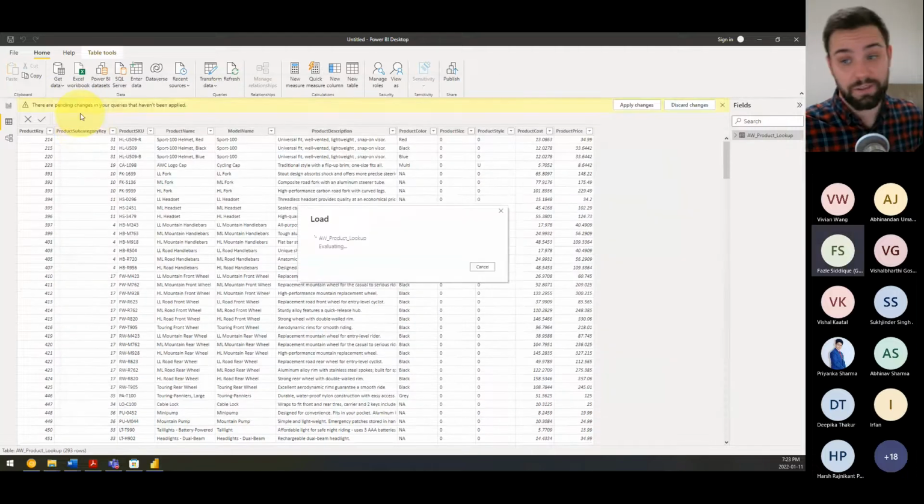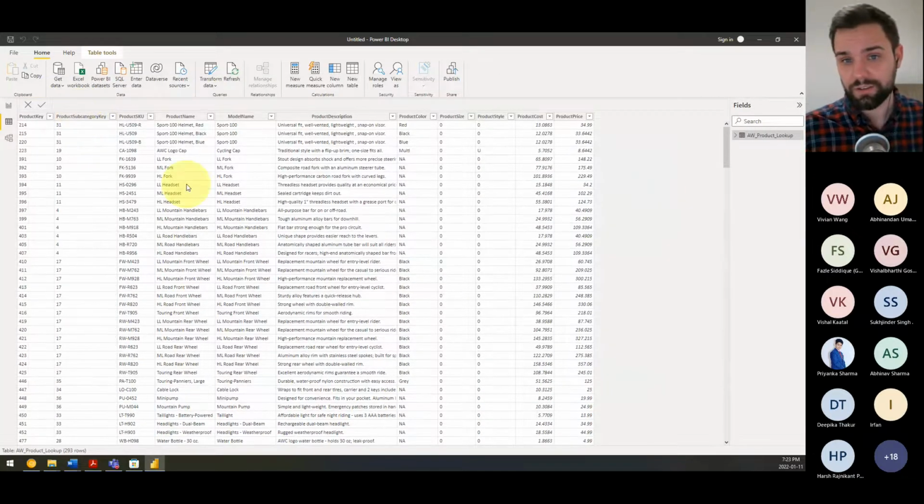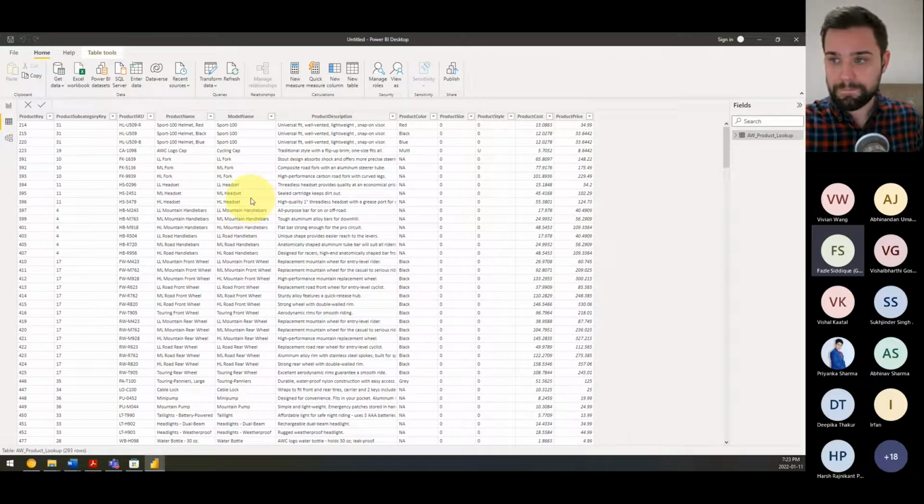All right, so there we go. That's good to know. Quick question. Let's say you already clicked close and apply. How do we go back to the editor where you were and make those changes?